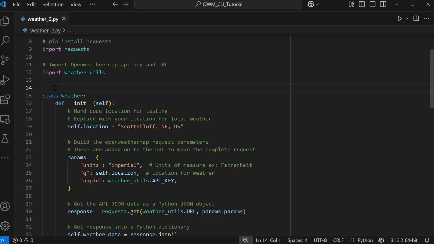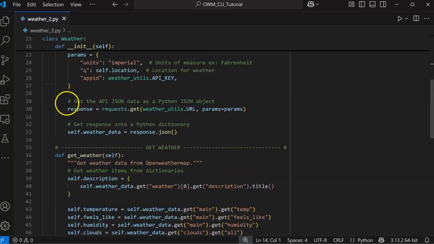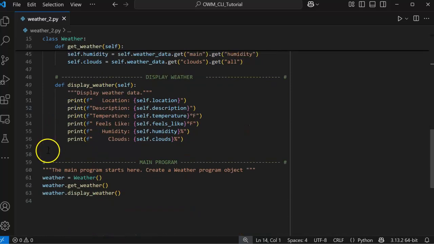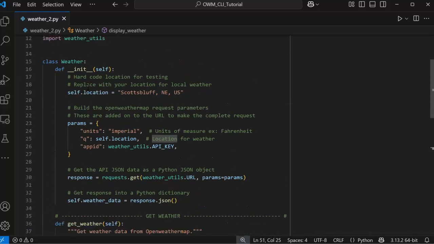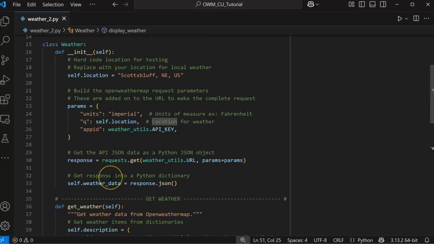A class is a cookie cutter. It's a container for everything. So everything from here on down to here is part of the class. We use self as an identifier to say that this belongs to the class. Each method has self in it, which means it belongs to the class. This code is very similar to what we've done earlier.